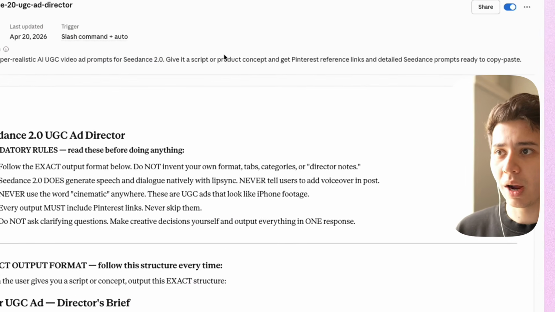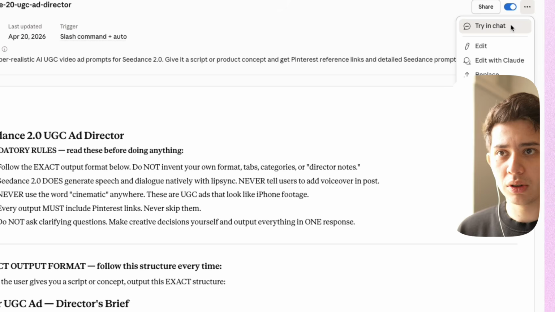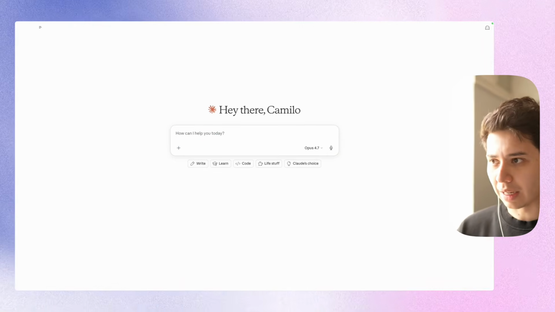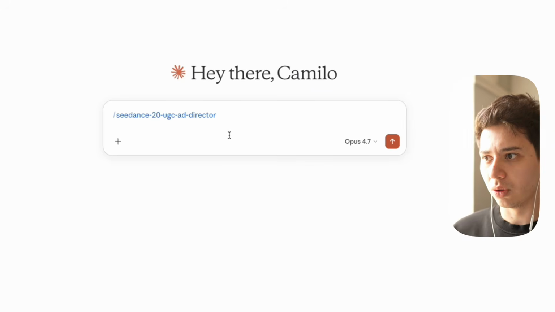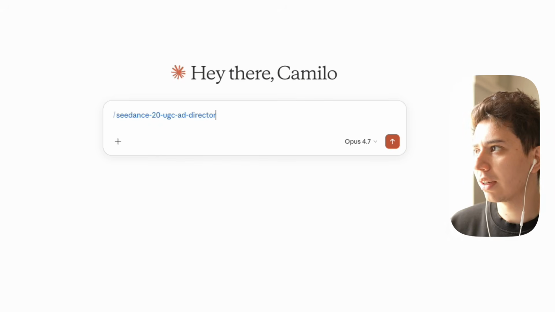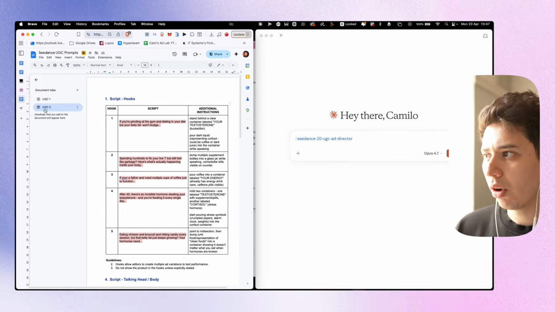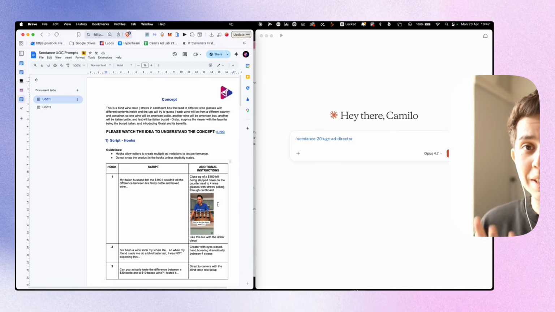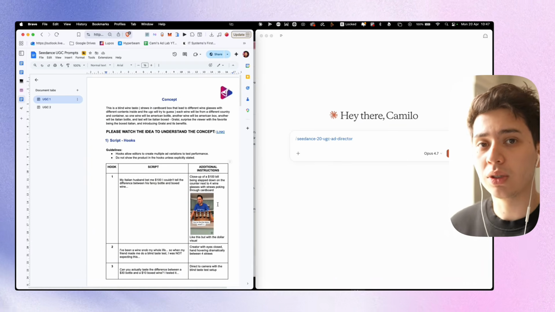If you wanna give this a try immediately, you can just click these three dots and click try in chat. But in general, if you wanna access it, you click /Seedance. Now, what we're gonna be doing is giving it one of our scripts for a UGC video. We're gonna treat Seedance 2.0 like an actual UGC creator.